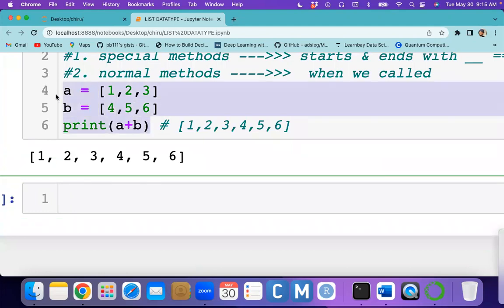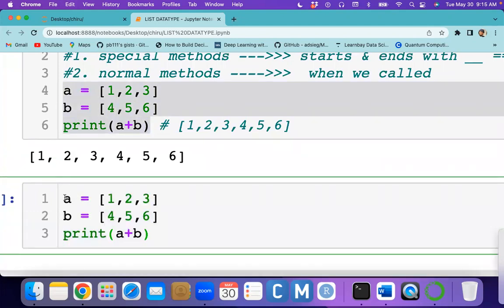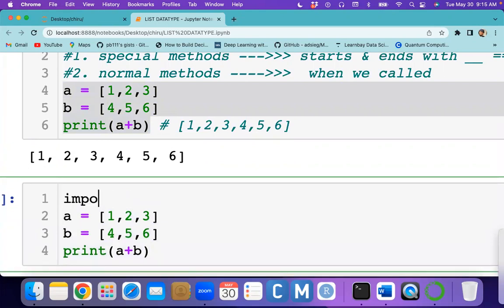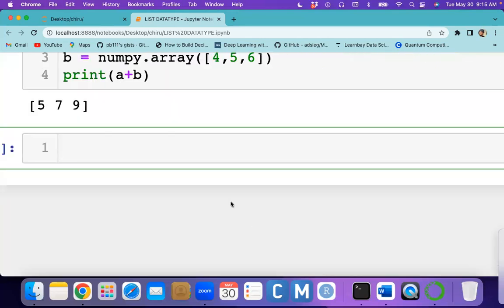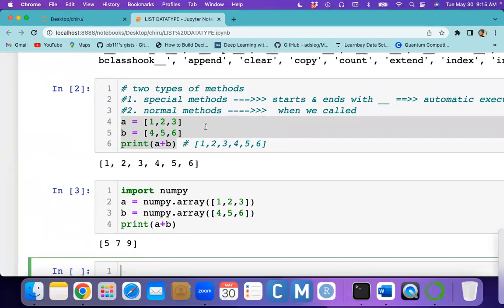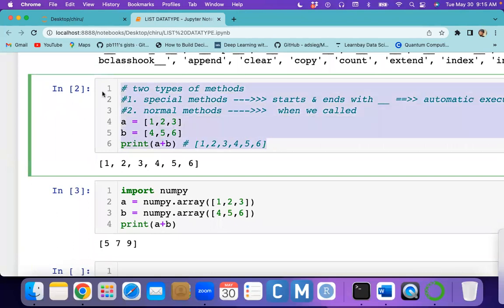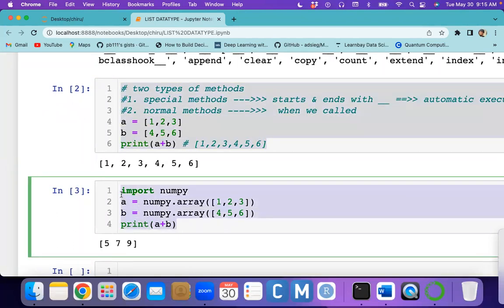The same thing applies if you're using numerical Python. NumPy is one of the libraries for arrays. With the help of the array function, you create the array A and the array B, and if you do A plus B, then you will get 5, 7, 9. This is the list plus operation, and this is the array plus operation.